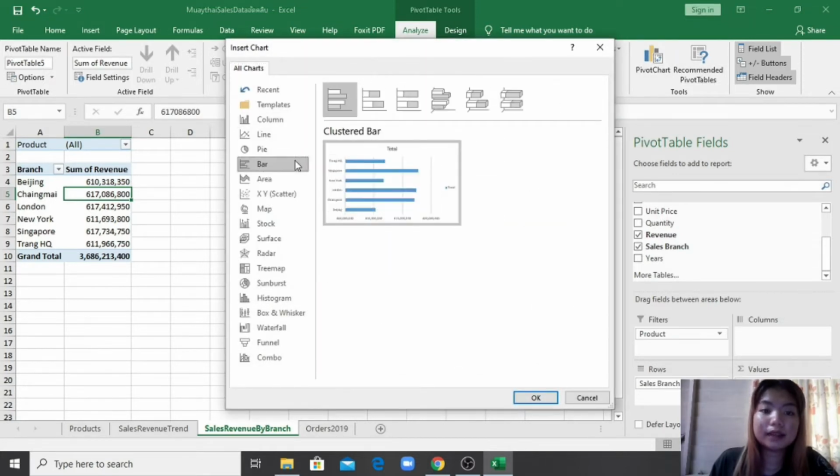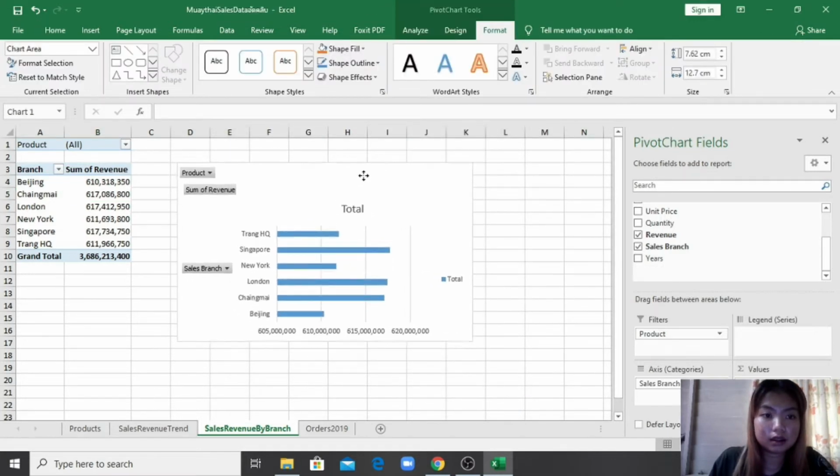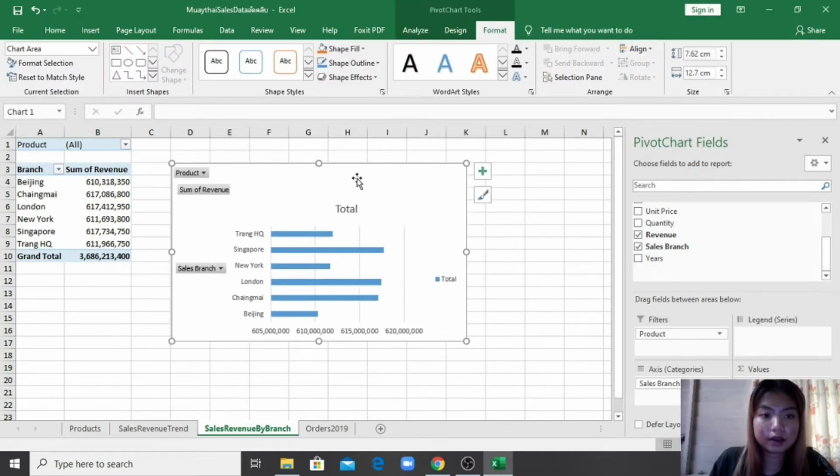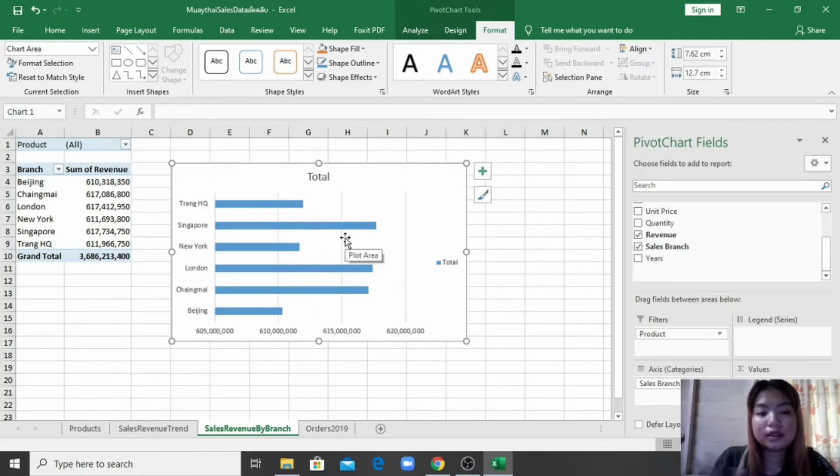Now we are going to create the chart. Choose bar chart, which in Thai is แผนภูมิแท่ง, and click OK, and drag the bar chart to the area that you want. If you don't want the field buttons to appear, you can right click and choose hide all field buttons on chart. Now it disappears.